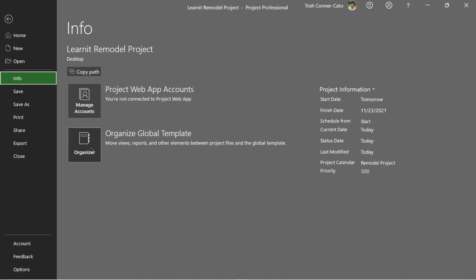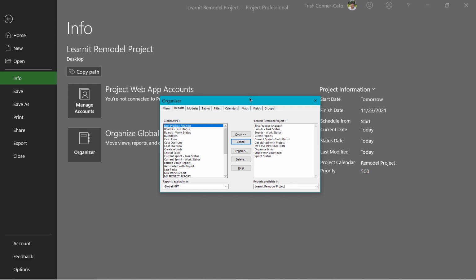And that's one way that you can get to the organizer. It says Organize Global Template. We're going to click on the Organizer button. And on the left side of the organizer screen, you'll see global.mpt. .mpt is the extension for a project template. So just like when you go into Word, you're working on the normal template by default. Project has its own template that includes views, reports, modules, perhaps tables, filters, calendars, maps, fields, and groups, because you can have custom of any of those things.